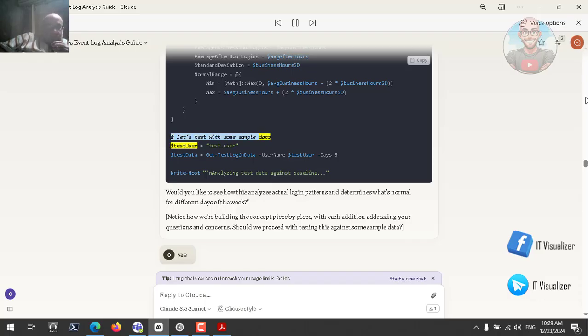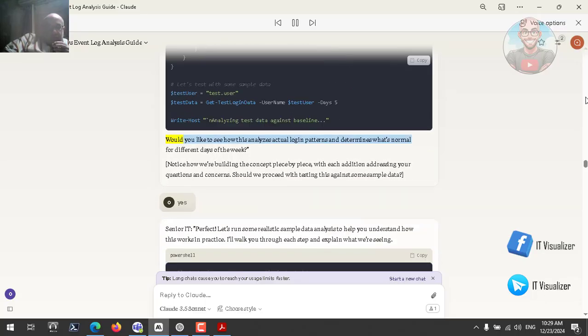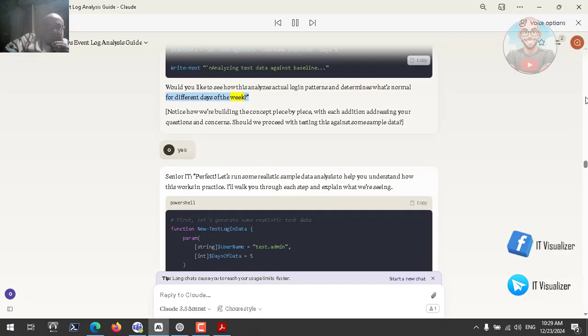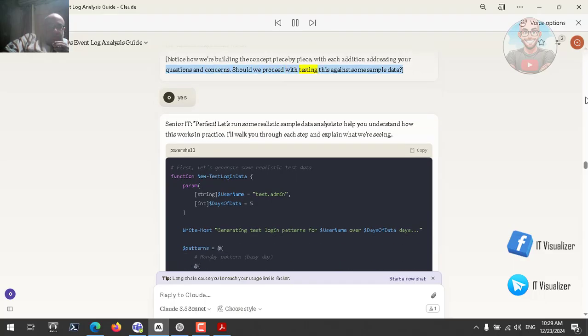# Let's test with some sample data. $testUser = "test@user"; $testData = Get-TestLoginData -Username $testUser -Days 5; Write-Host "Analyzing test data against baseline." Would you like to see how this analyzes actual login patterns and determines what's normal for different days of the week? Notice how we're building the concept piece by piece, with each addition addressing your questions and concerns. Should we proceed with testing this against some sample data?